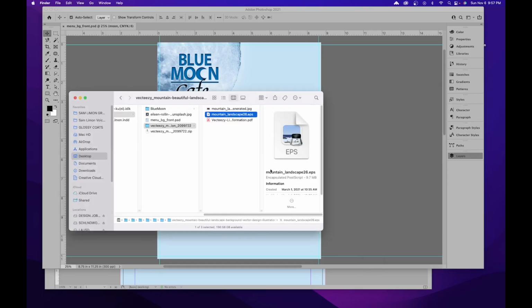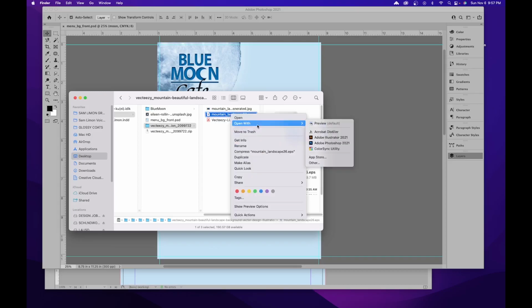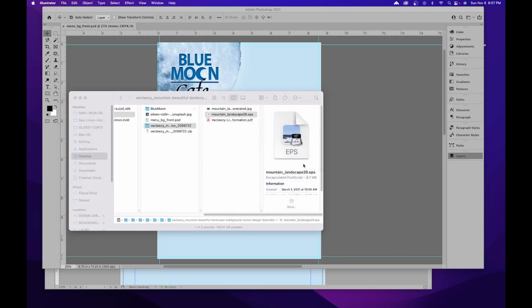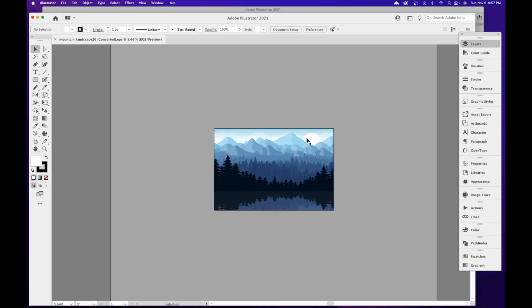So now I have these in EPS format. So I'm going to open this now with Illustrator. The reason being is that I want to separate some of these layers. So now I'm starting to really work with all the programs at once because I'm taking files from here, from there. I want to be able to match this in Photoshop.